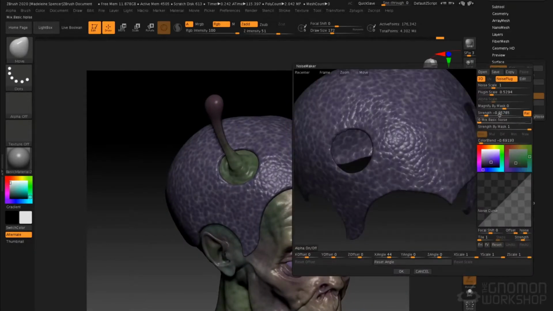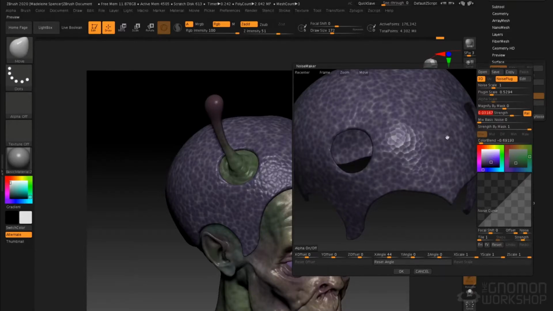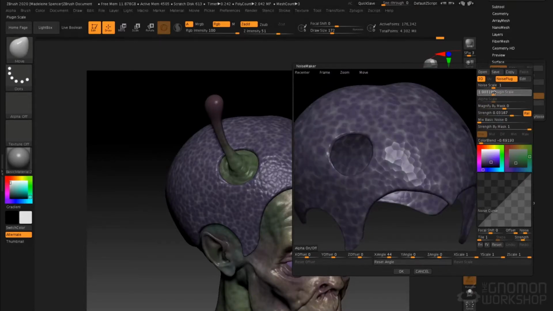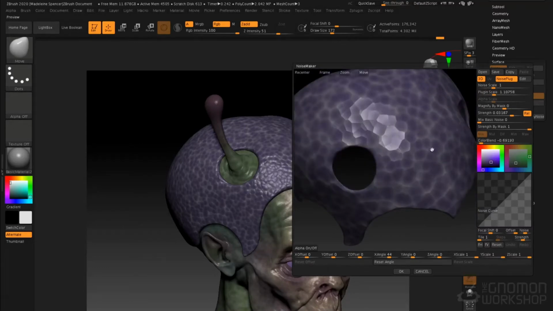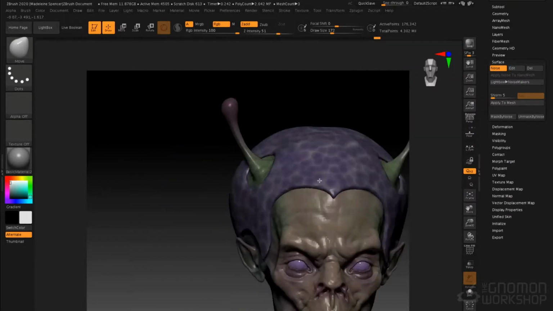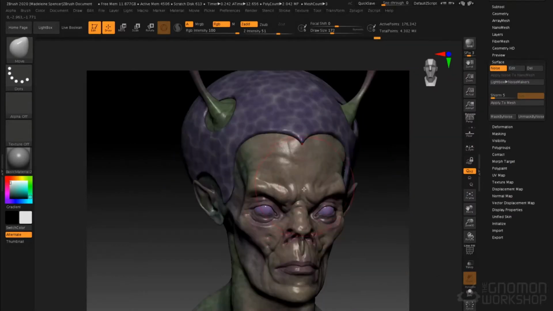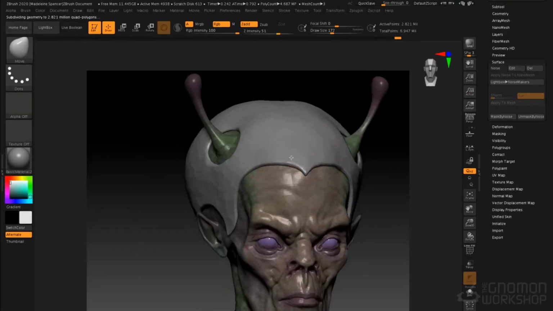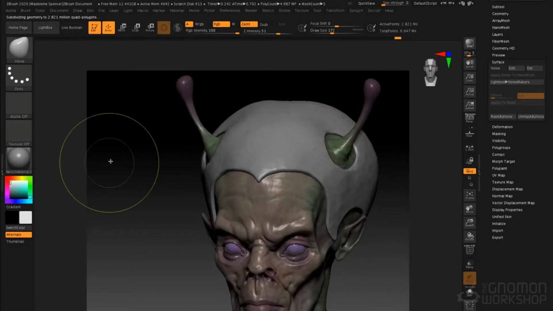I can go into Edit and I can change my strength to a negative value, which will actually make it feel more like it's a hammered kind of metal. If I turn up the plugin size, this will actually work a bit better. So let's click OK, and now that feels more like a hammered metal. So I'm going to click divide a couple more times, get up to 2 million polygons, and then click Apply to Mesh, and then that bakes that down to the model.